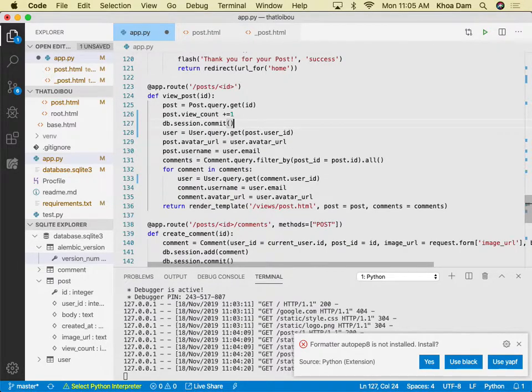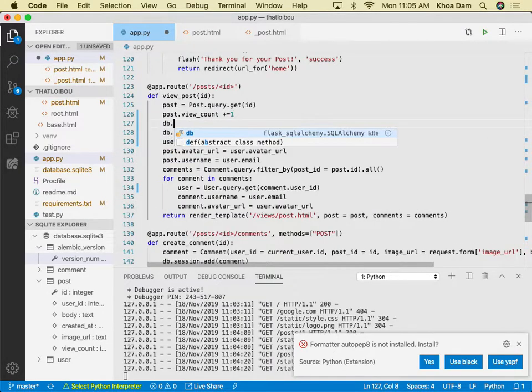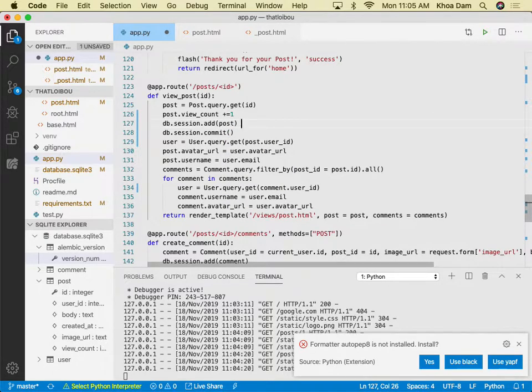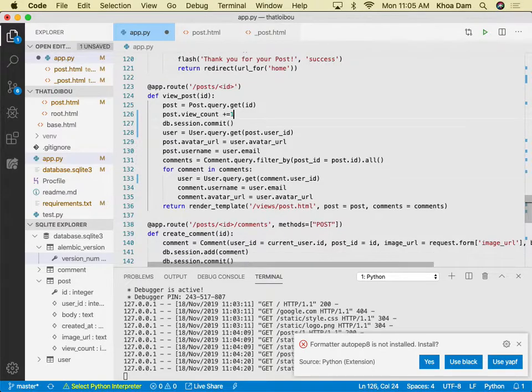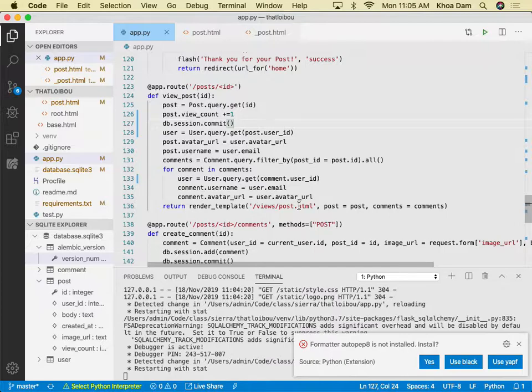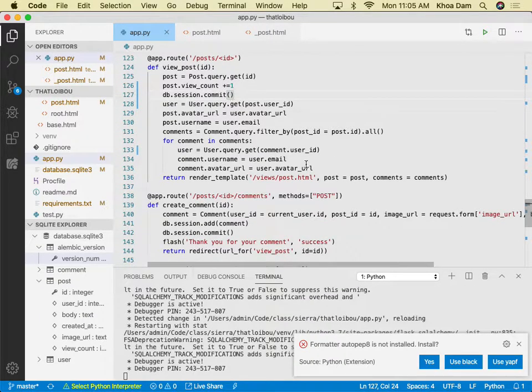db.session.commit. That's it. Or better yet, db.session.add new post, post again, and then you commit. Actually, they're the same. You can skip this. Run this, save it, and then test.